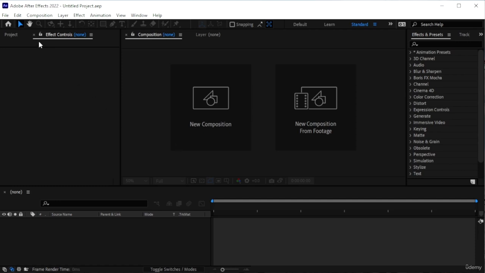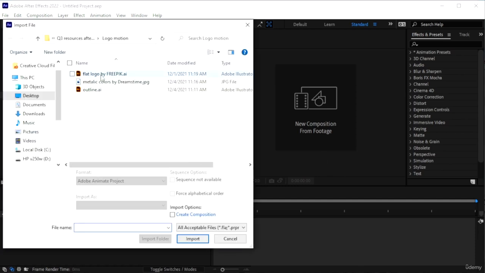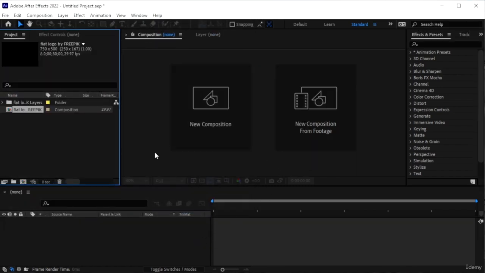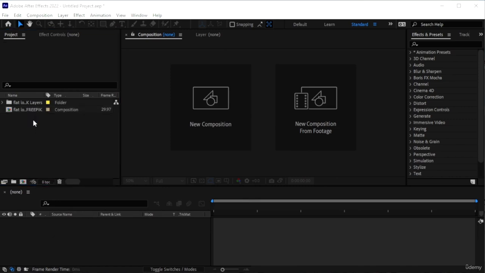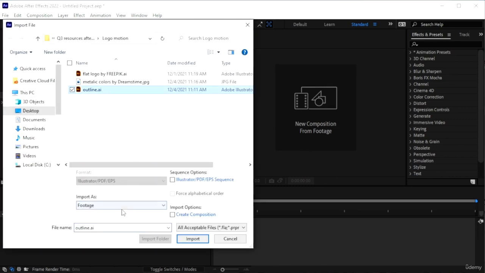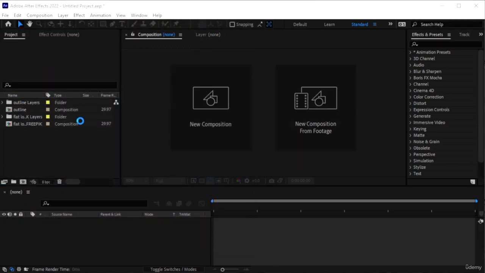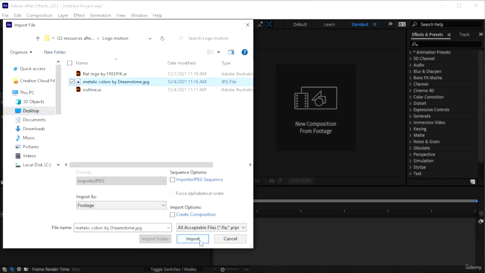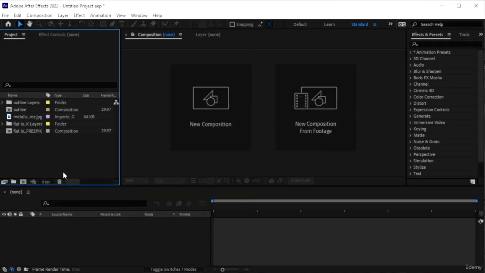Let's go ahead and import our project. So this is the one we used in the first lesson. I've added two more, and let's bring this guy in. This is just the logo itself, and then we have the outline of the logo, which we're also going to import. And finally, we have a color palette. You can bring in any color palette you want. This is just a metallic color palette.